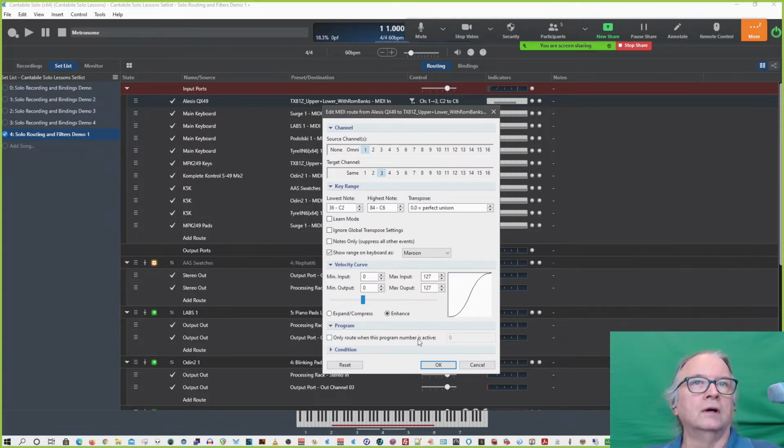So this makes it so that the route is turned off if that program is active.